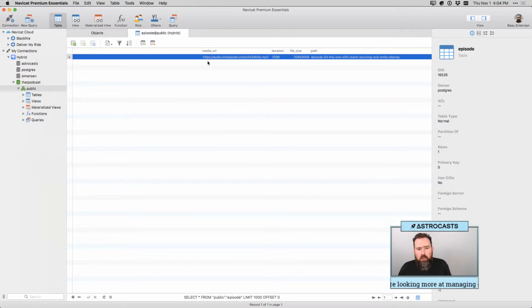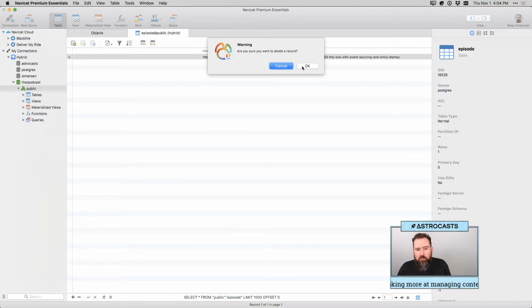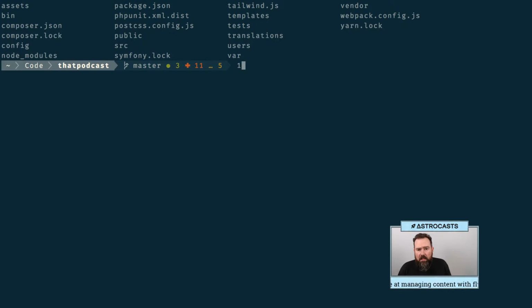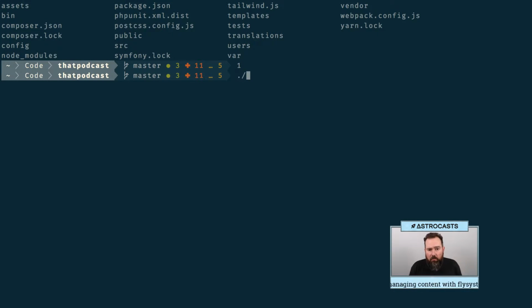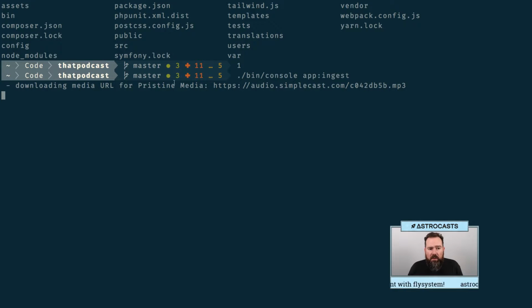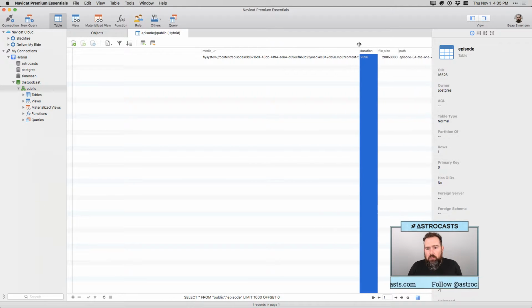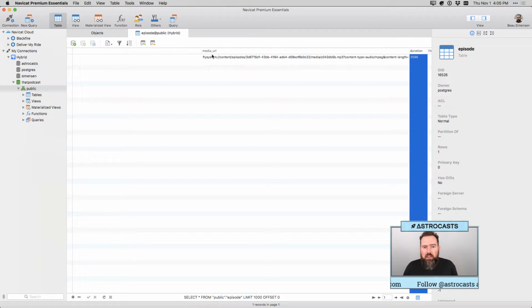Just for the sake of making sure that the database reflects reality, I'm going to run the command again to import this. So we'll do bin console app ingest. Let's see what we get. It's going to download the pristine media for this episode from this URL. And in theory, it's now updated the database accordingly. So here, all right, the new version of the code actually sets the media URL correctly.